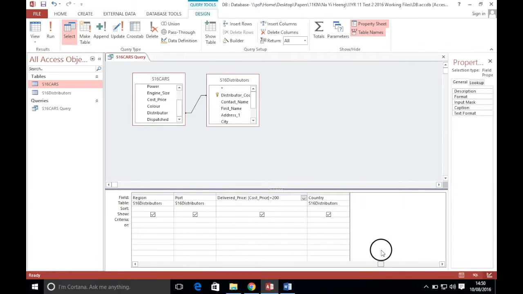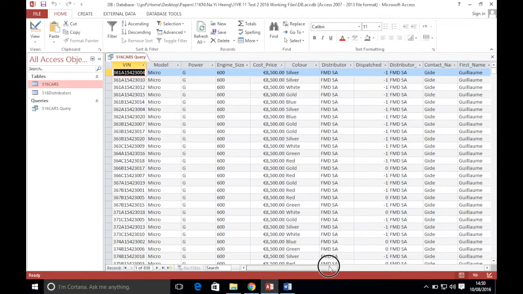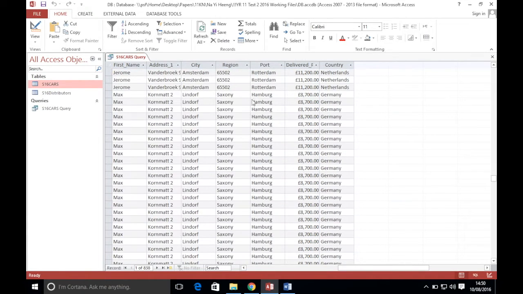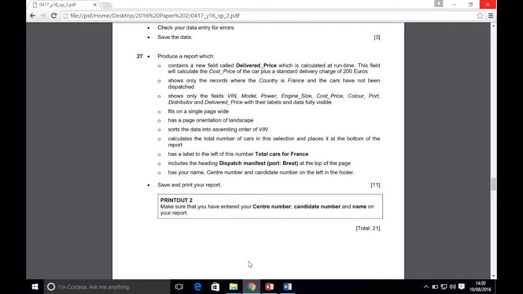Okay, so I'm going to scroll all the way to the back. I'm going to save it. I'm going to run. Okay, so if you scroll all the way to the end here, you will see the new delivery price calculated here. Okay, so I'm going to go back to design view, and then I'm going to answer the next question.